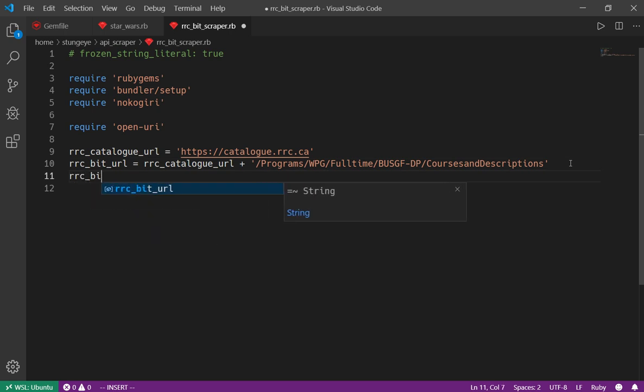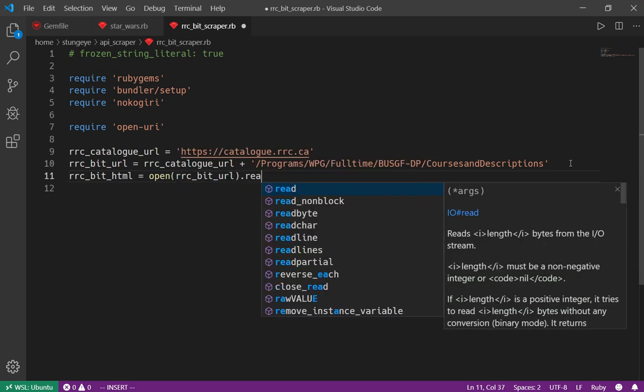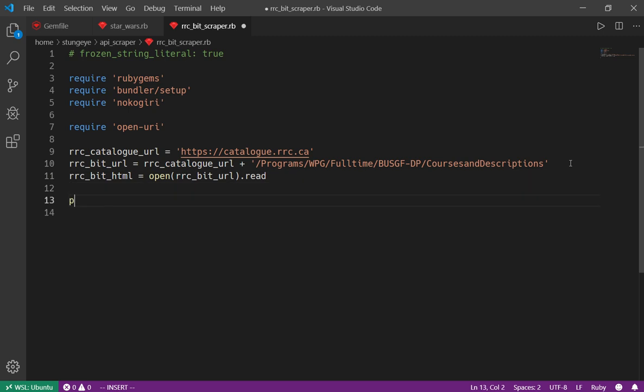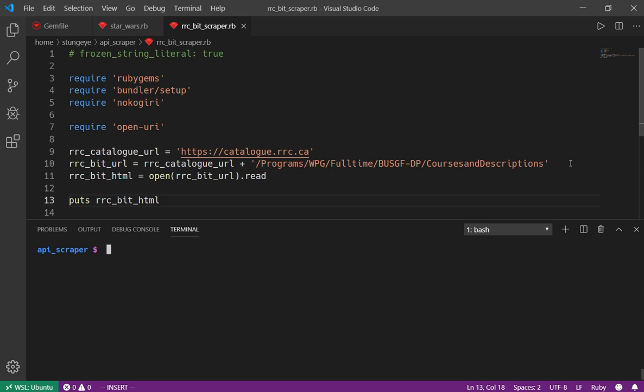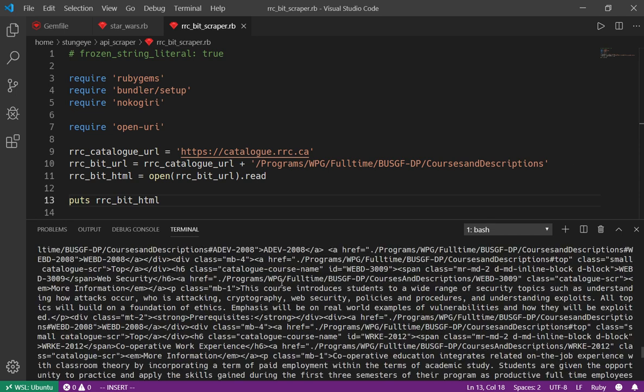And I'm going to save the HTML that's at that page by opening up the RC URL and reading it. And just to make sure things are working, I'm just going to print out what we get back from that. So this script should just visit that URL, read in the HTML, and print out the HTML for us to see. So clear this out and run Ruby on my RC scraper. And there it is. There's the HTML of that page.